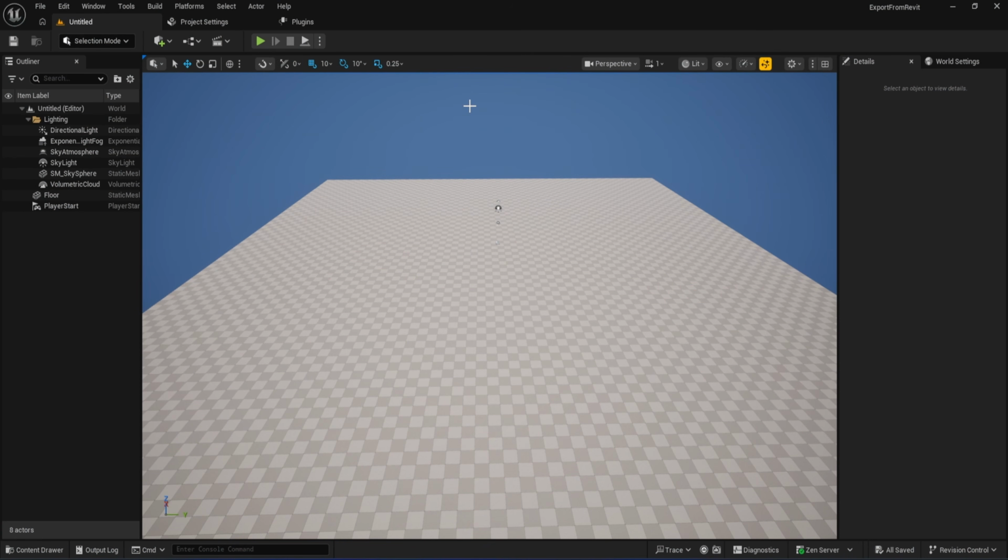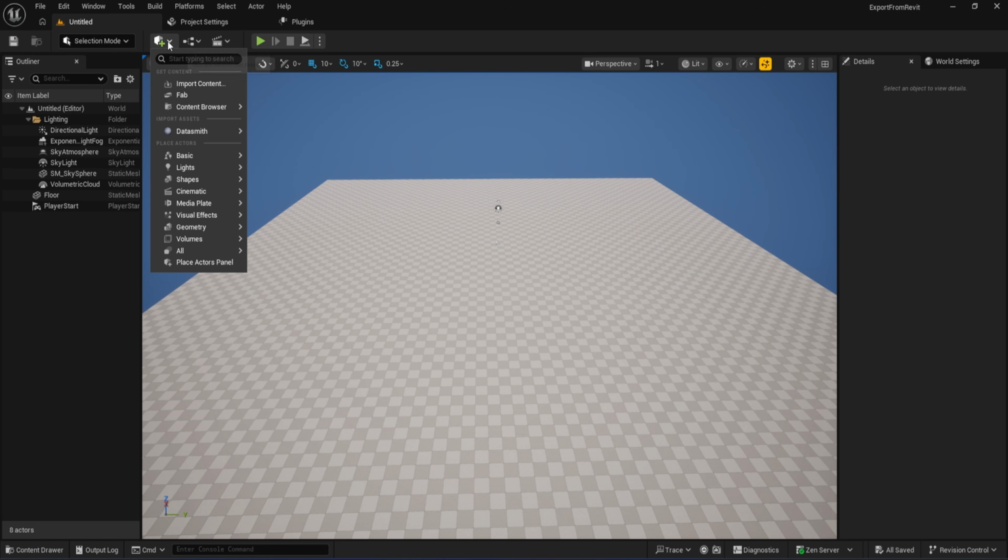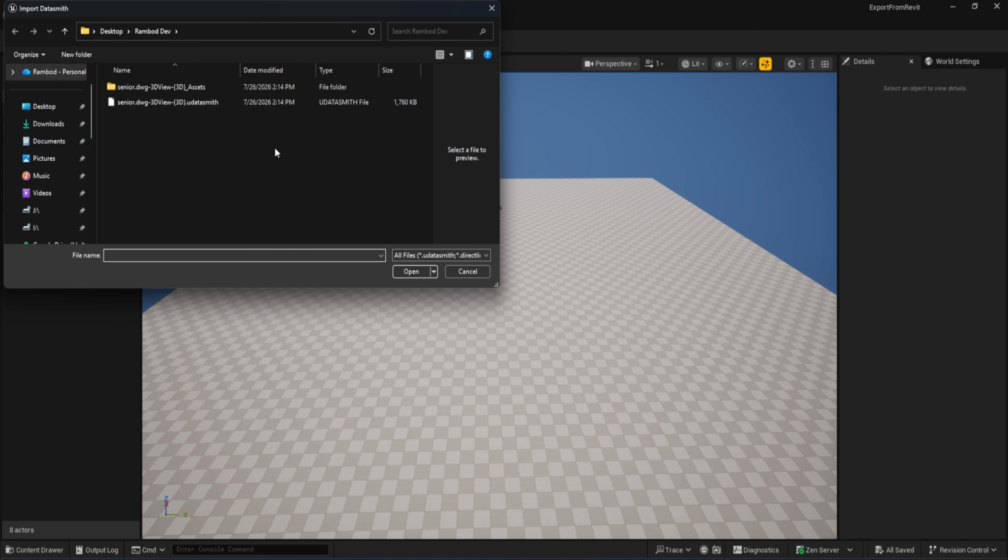After Unreal Engine reopens, click the Quickly Add to Project button in the top toolbar. Open the Datasmith section, then select File, Import. In the file browser, locate the Datasmith file exported from Revit or Twinmotion. The file extension should be U-Datasmith. Double-click the file or select it and click Open.